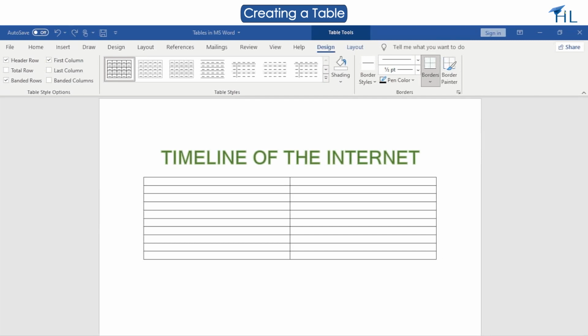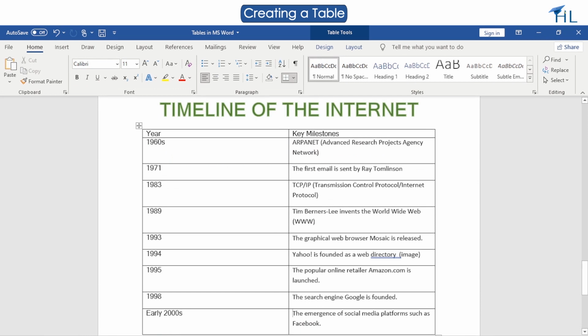To add content to the table, simply click on a cell and start typing. Let us first give the titles to the columns. In the first column, we will write the year of the milestones, and in the second column, we will write the key milestones. Now, add the content. We can also copy and paste content from other parts of the document or from external sources.